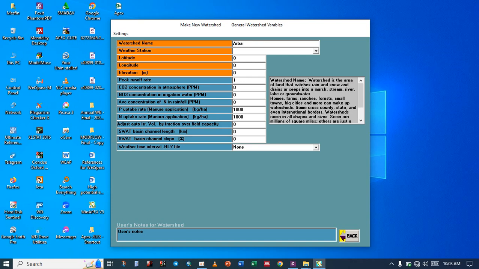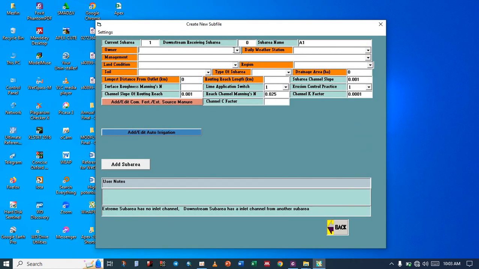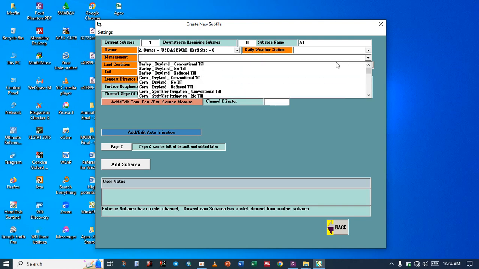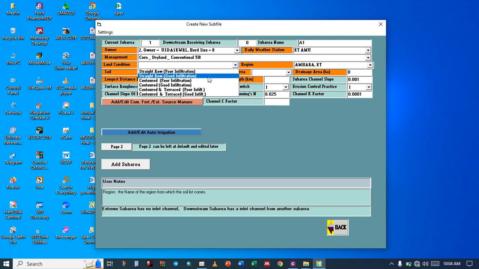We use the owner file, start site 0, daily weather station. Now it should appear here. You use it. Land management condition, you can use one of them, and land condition, contour, good infiltration, and this is the only option to choose from here. The soil, select your own soil.